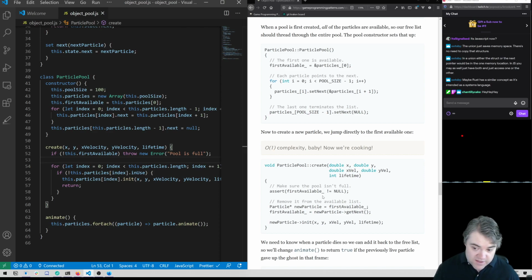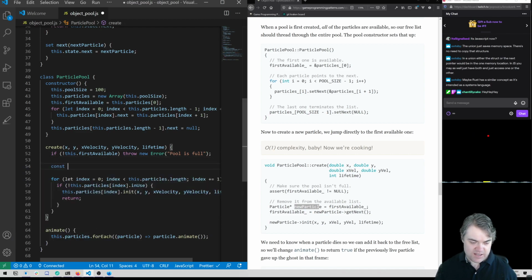We want to remove it from the available list. Okay, so particle, new particle equals first available. All right, I get it. So it's a linked list, like it's a standard linked list type thing. We're going to extract out that new particle here. So we're going to say const newParticle. We could even just do particle in this case.